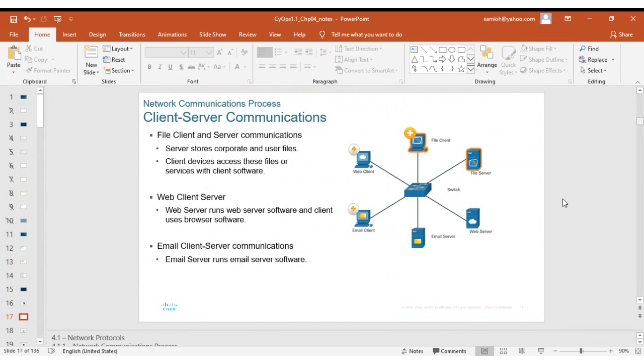Remember, we can have client-server and peer-to-peer. These are called network architectures. One of them is the client-server model, and the other is peer-to-peer. In our case, we have file and client-server communication, whereby the server can store corporate and user files, and the client devices access these files with client software.